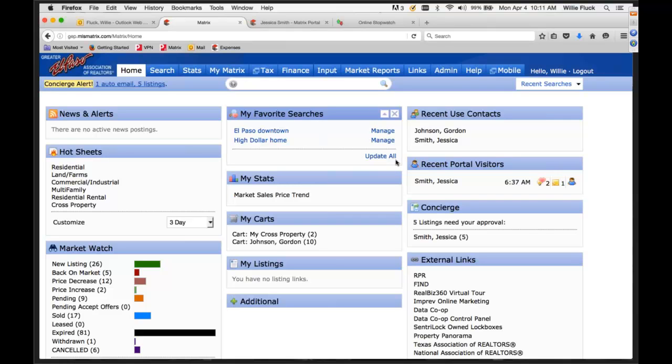But I can also use this as a type of hot sheet, because when I go to start my day, I can come down here to update all. I can click on it, and it's going to run all of those searches, and you can have up to 10 of them. And it's going to tell you, since the last time you looked at each individual search, how many new listings there are. You'll notice El Paso downtown has 0 new because we just looked at everything that matched. However, the search that I have designed and called High Dollar Homes has 6 new. I may not have looked at that for a couple days.